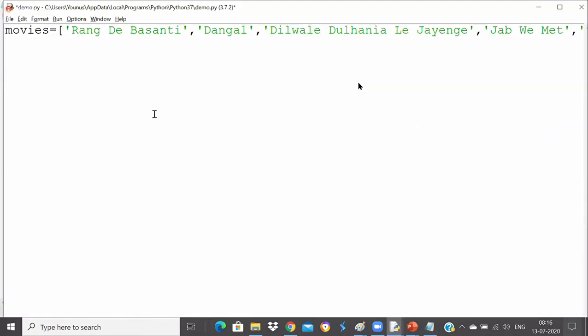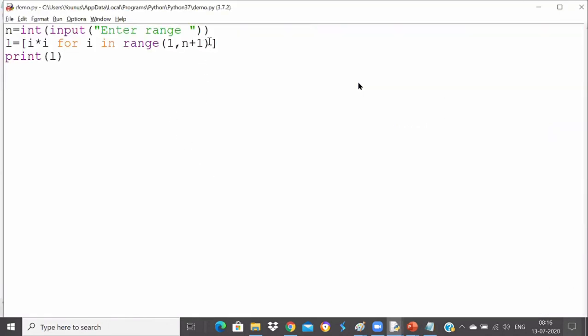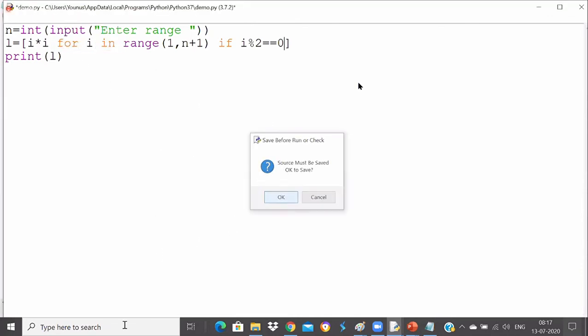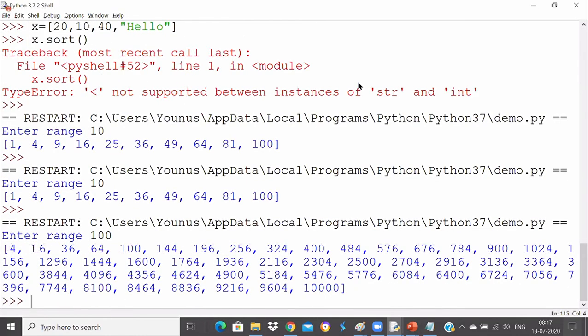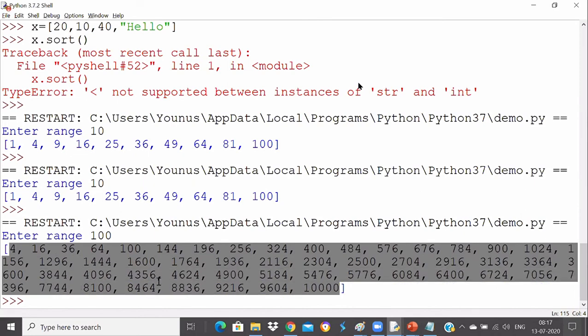I wanted to have only the numbers which are even, not the odd numbers. So I can say if i modulus 2 is equal to 0, then only you add them. That way it will create a list for even numbers. Now if I give 100, it will only find the squares of even numbers like 2, 4, 6 and so on, not all the numbers.